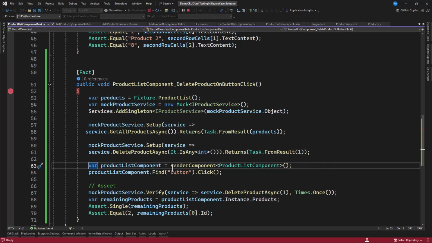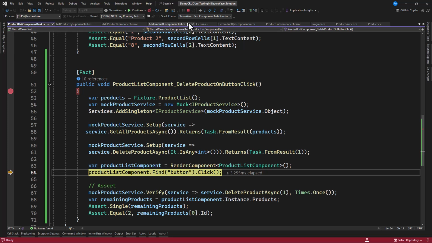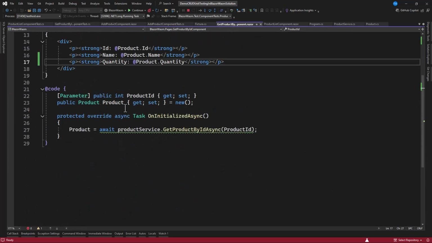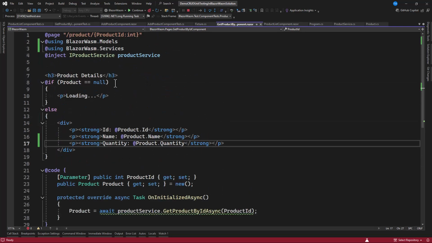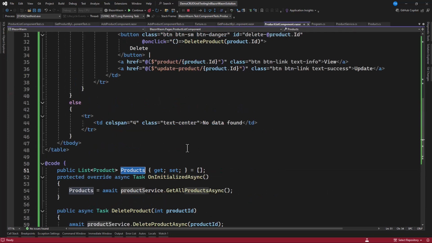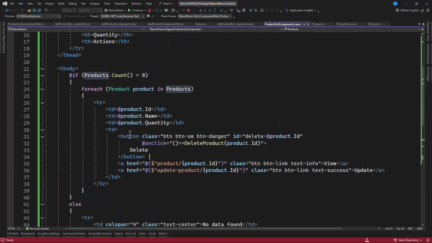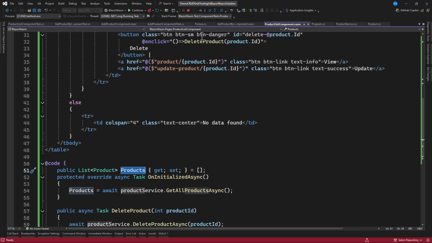So with this, let's go to the product list. Let's actually see if this button is really clicked. So that is from our product list component. There's a button that we're talking about. If this is clicked, we want to handle the delete product. So let's put a breakpoint.